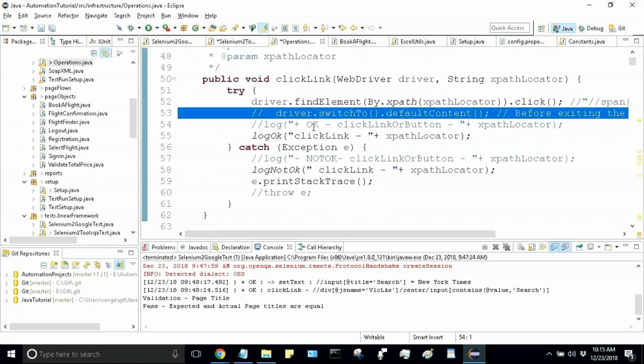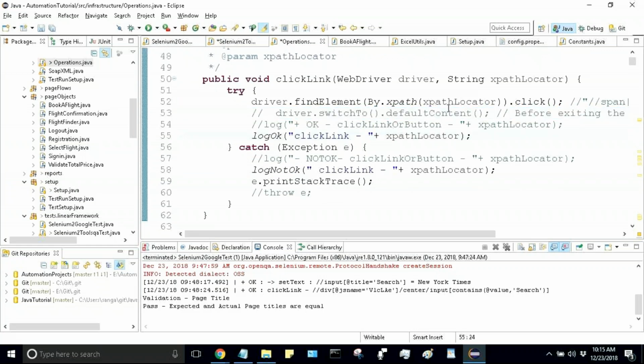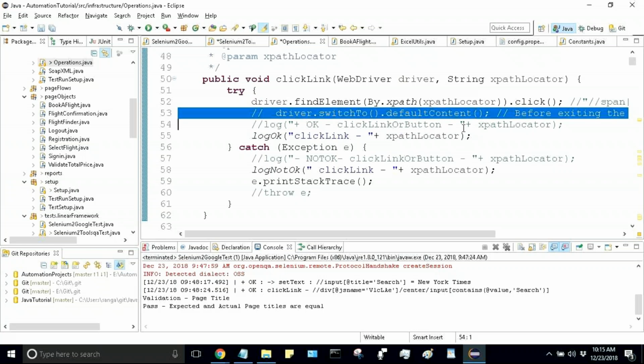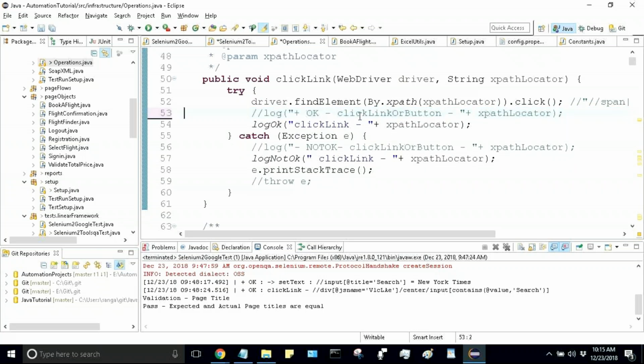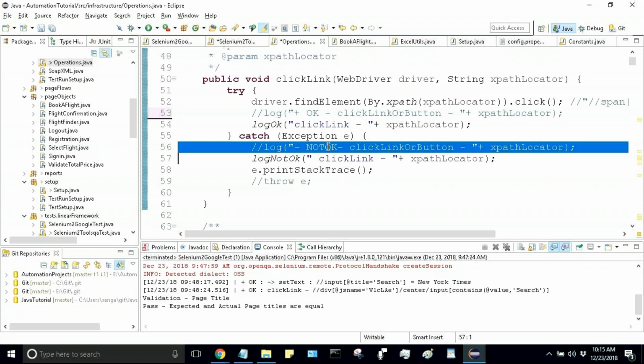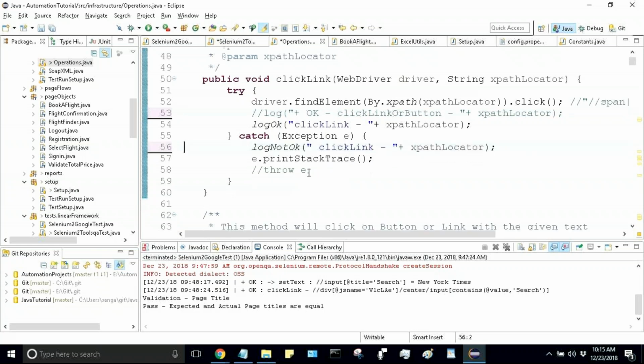The reason I put driver dot switchTo defaultContent is that it is for frames. Don't worry if you don't understand this, that's why I'm removing it right away. If I switch to something, I have to switch back to default content, but it's not required right now, so I'll remove the unnecessary coding. Okay, the log is okay. So only two lines are required.